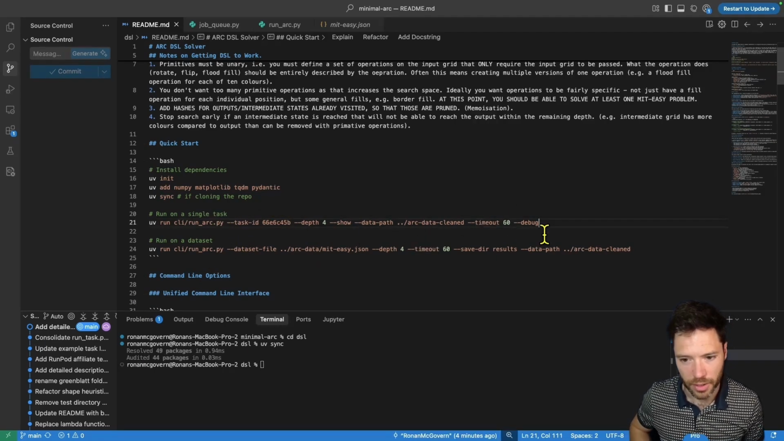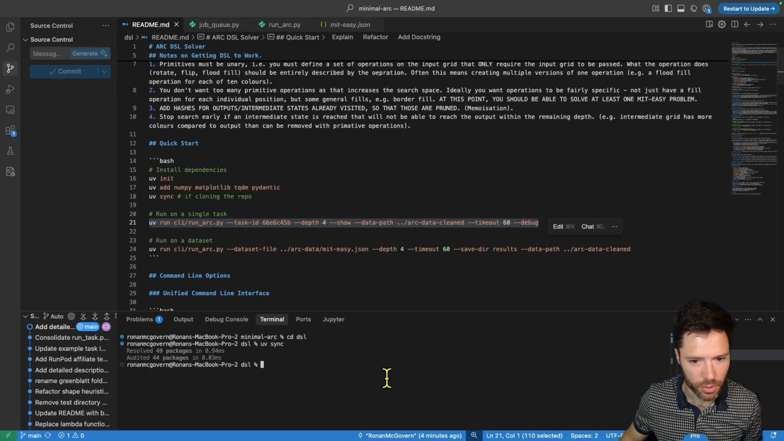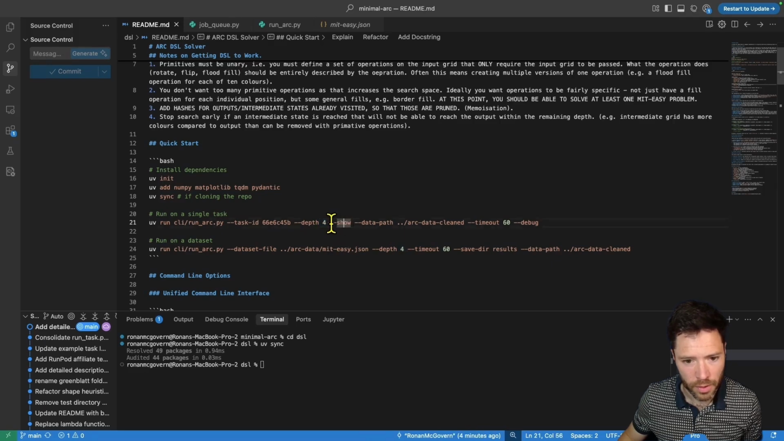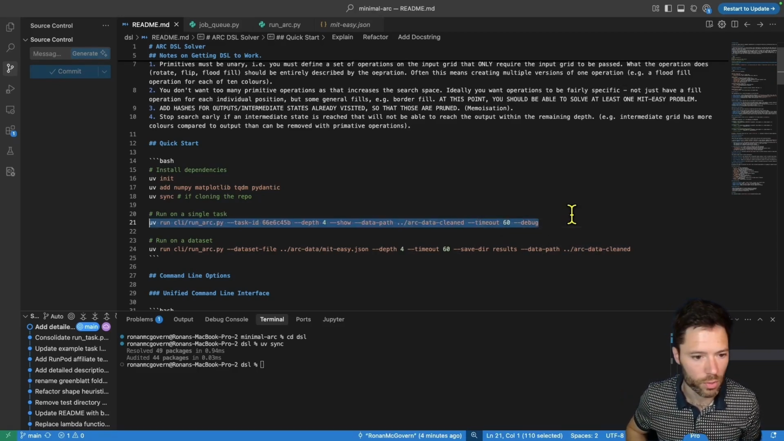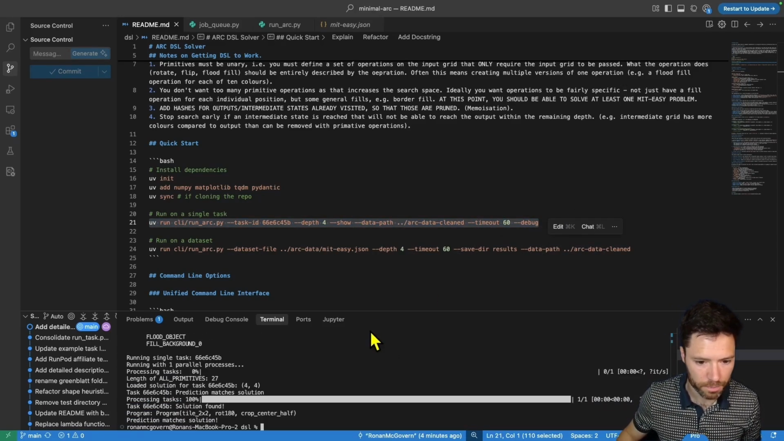Now, I have cherry picked this because I know it's one that is solved by this approach, but that's going to be instructive. So we're going to run this task ID to a depth of 4, like IceCuber. Show just means we'll show visualization. We're going to use the data in ARC Data Cleaned. We'll apply a 60-second timeout, so that means we'll only allow a maximum of 60 seconds for searching. It will actually exhaustively search and find a solution in this case. And we'll pass in debug just to show some full debug information.